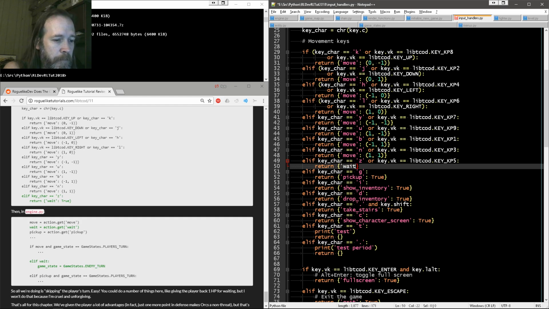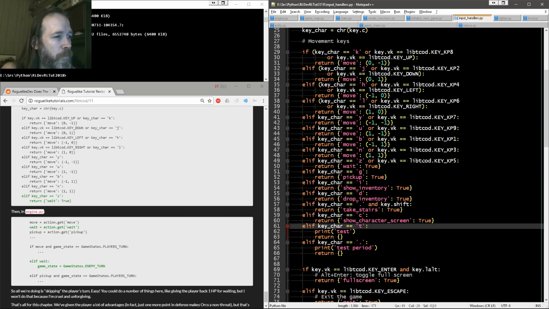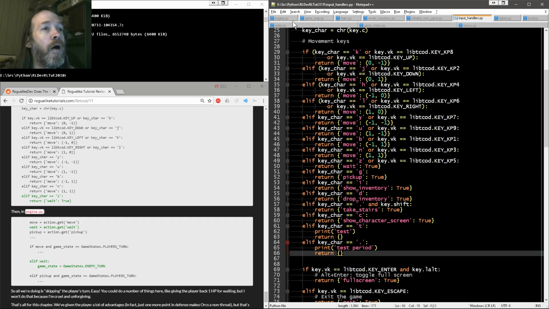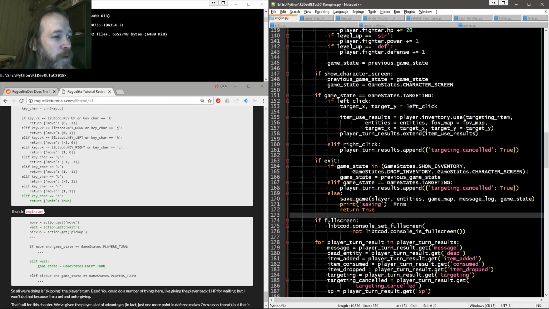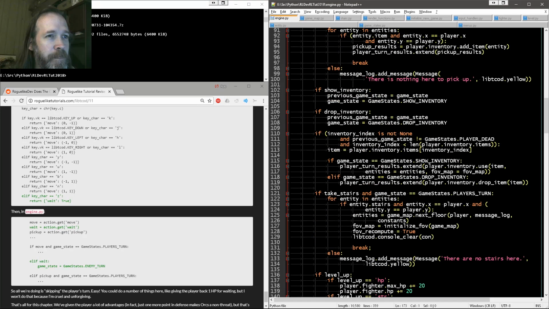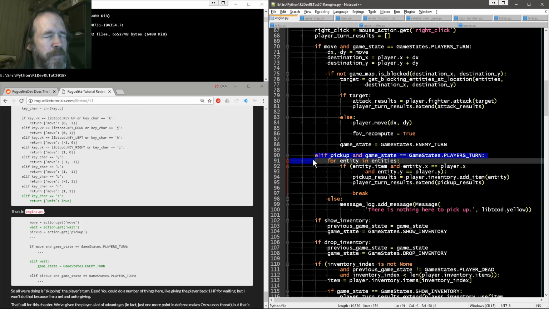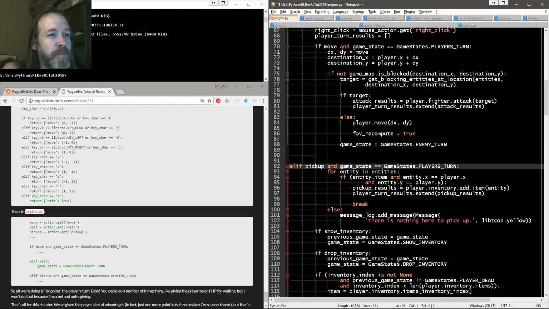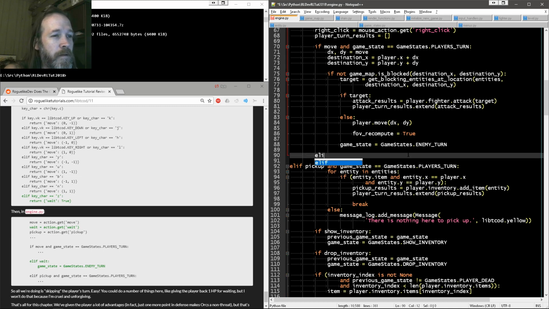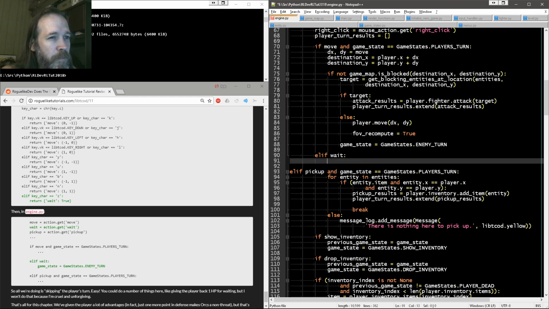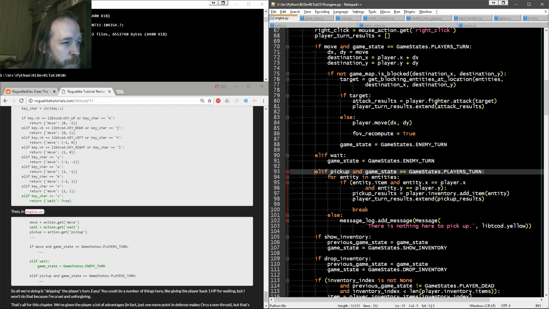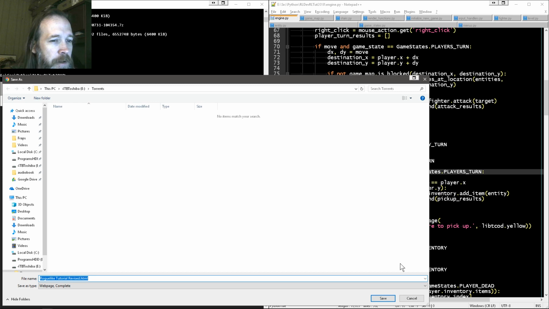I thought I hit a capital there. True. Then in engine.py: if wait, let's if pickup, if move. Game state equal to states enemy turn. The most direct thing we've done so far. All we're doing is skipping the player's turn.